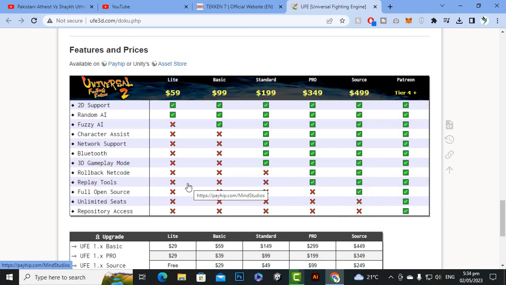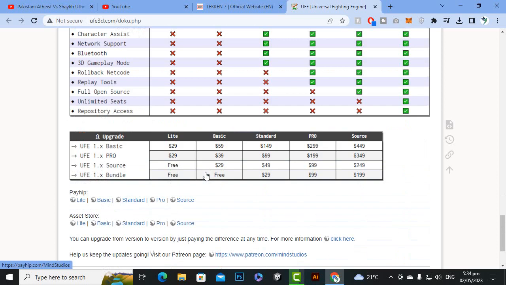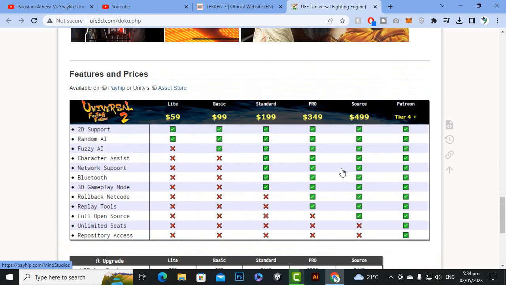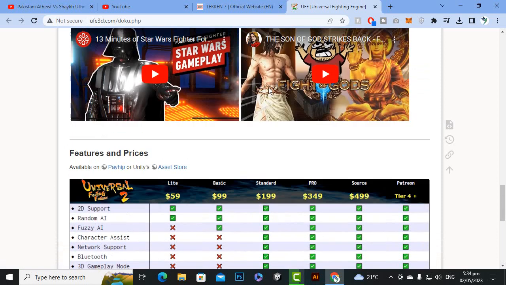So in this specific course, we are going to use the Unity 3D game engine and the Universal Fighting Engine source package. Okay, so that's it for this video, and from the next video, we are going to import our asset into Unity and we will start creating our main project.